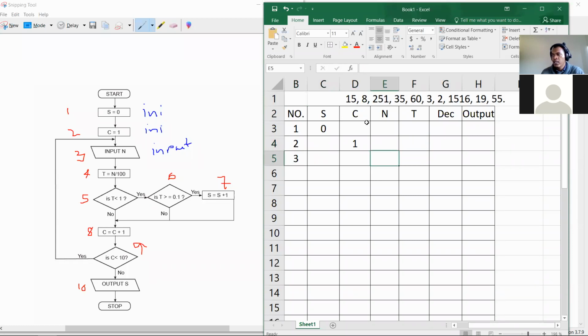All right, so the first N is 15. So I put in 15. I go to number 4. Number 4 says T equals N divided by 100. So I will put in equals the N, and then we divide it by 100. I get this number. Then we go into the decision. Number 5: is T smaller than 1?